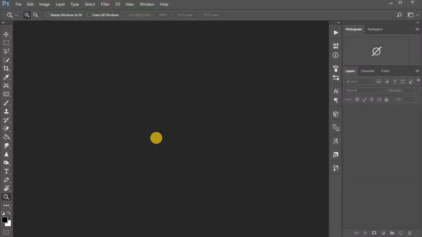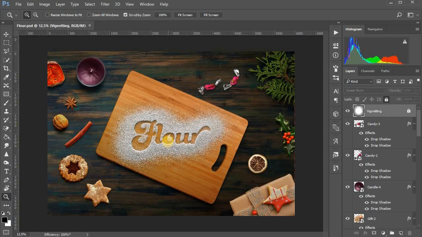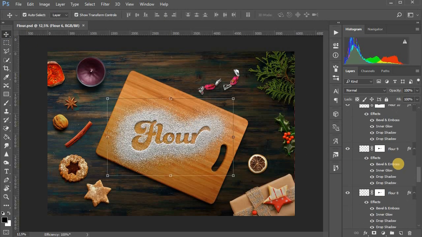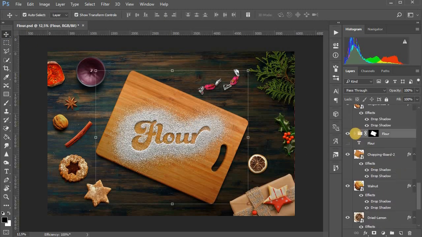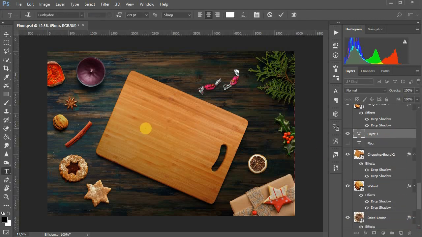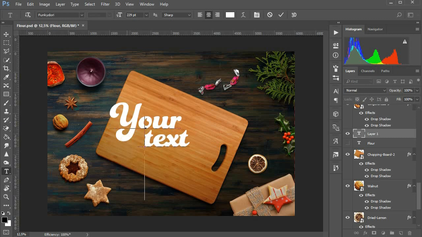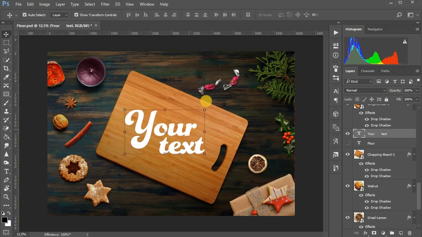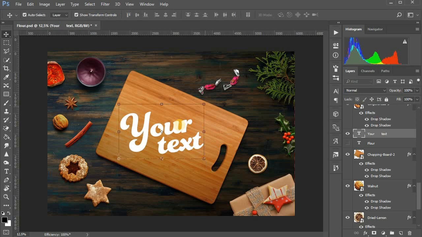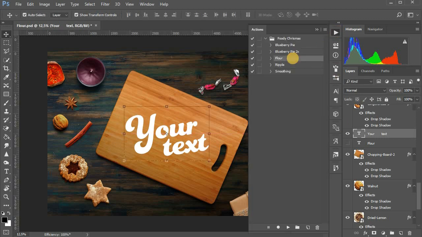Open another scene with the effect of flower, delete the layer with the effect to create your own text or graphics. Start the action flower.